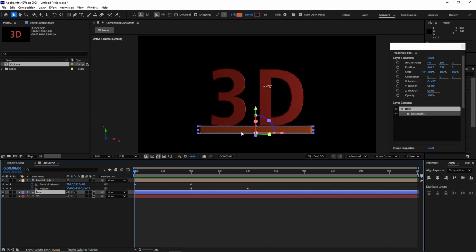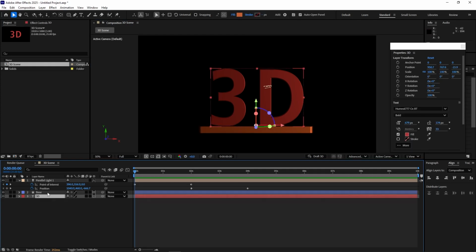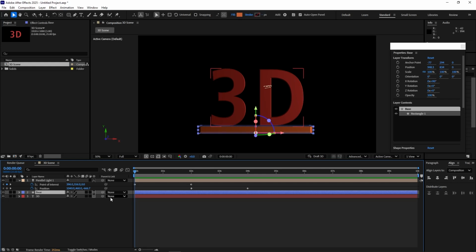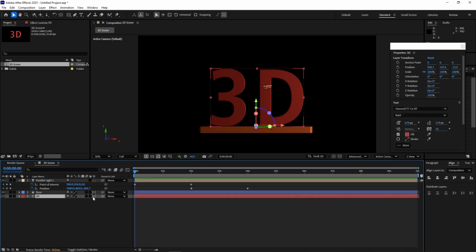Suppose we want to rotate these, but we want them to move together. Instead of turning the text and then coming to move the base, I can just parent the 3D text to the base. You can come here where it's written parent and link, and you can say you parent that to the base. That is one way you can do that. Or you can simply grab the pick whip and just parent it to the base.